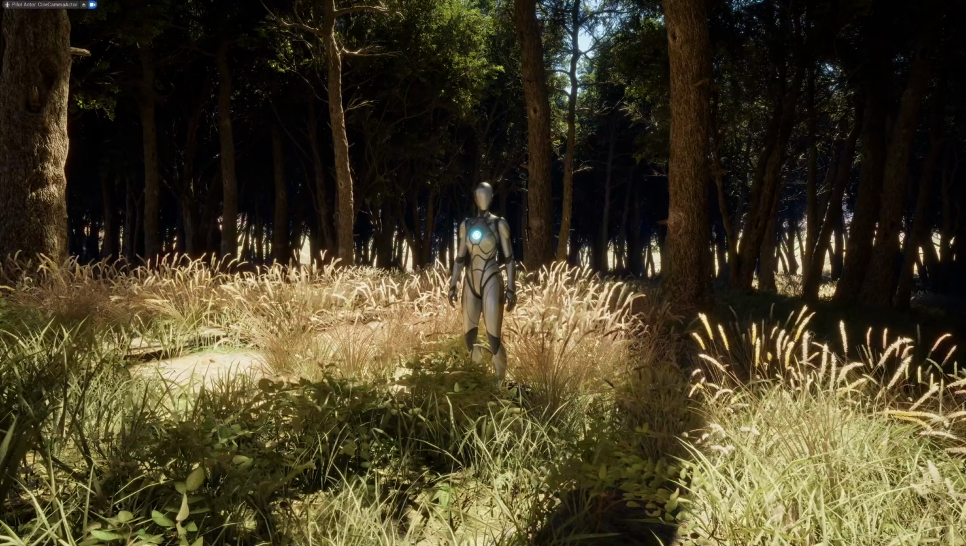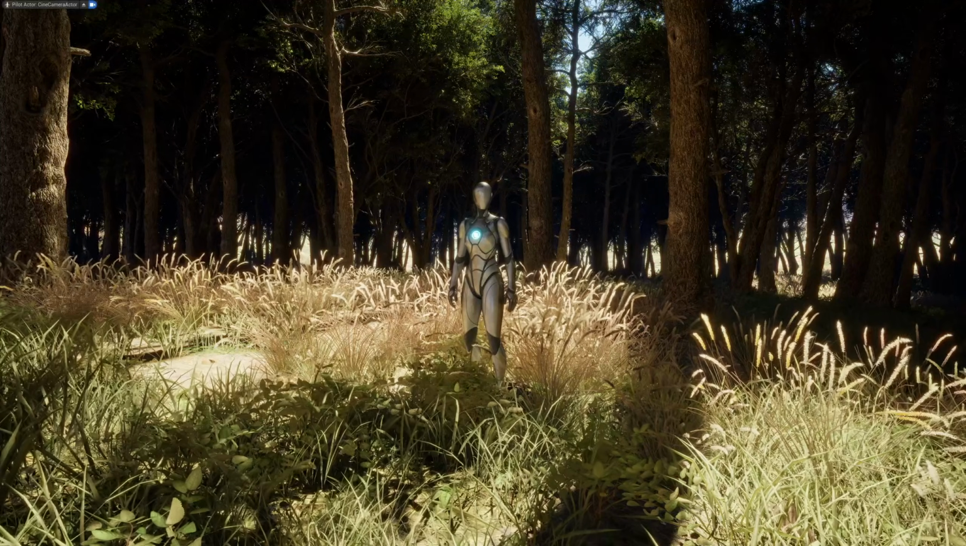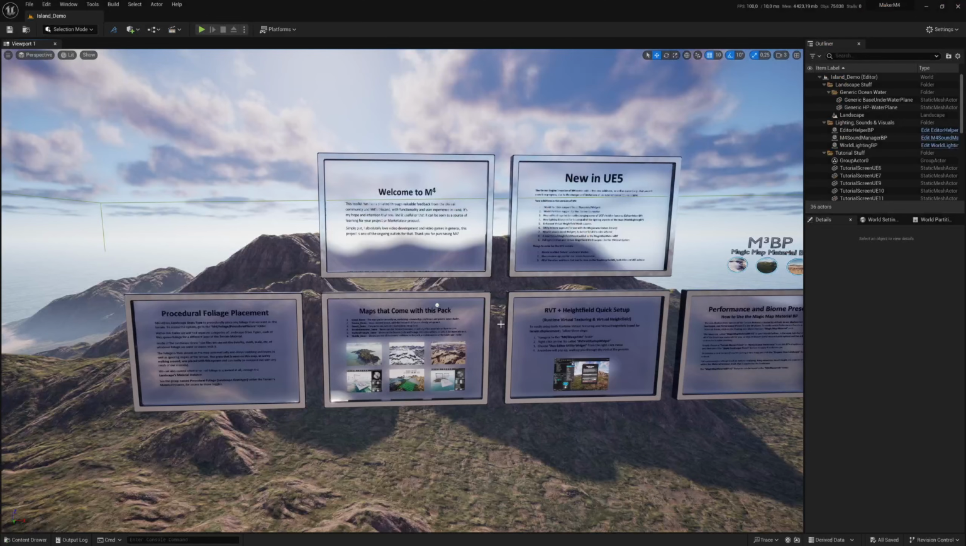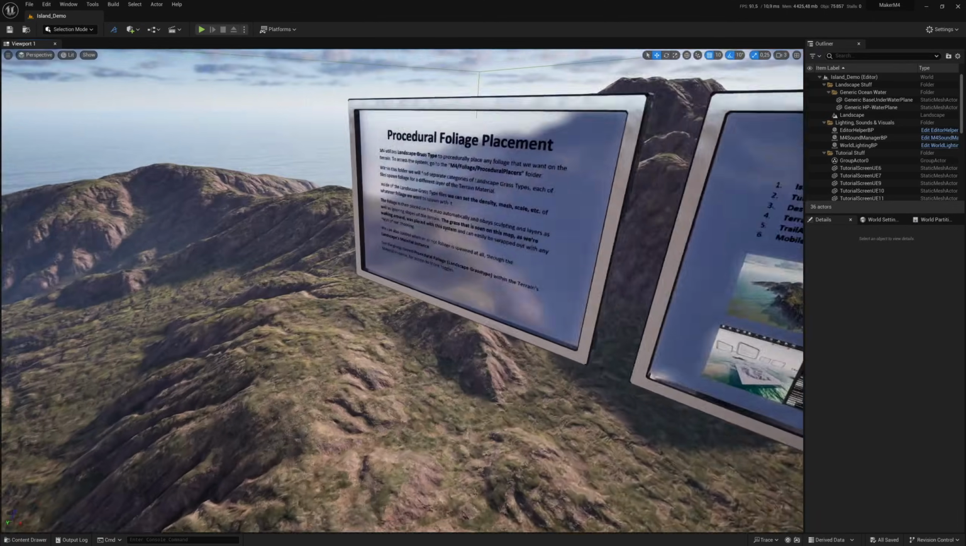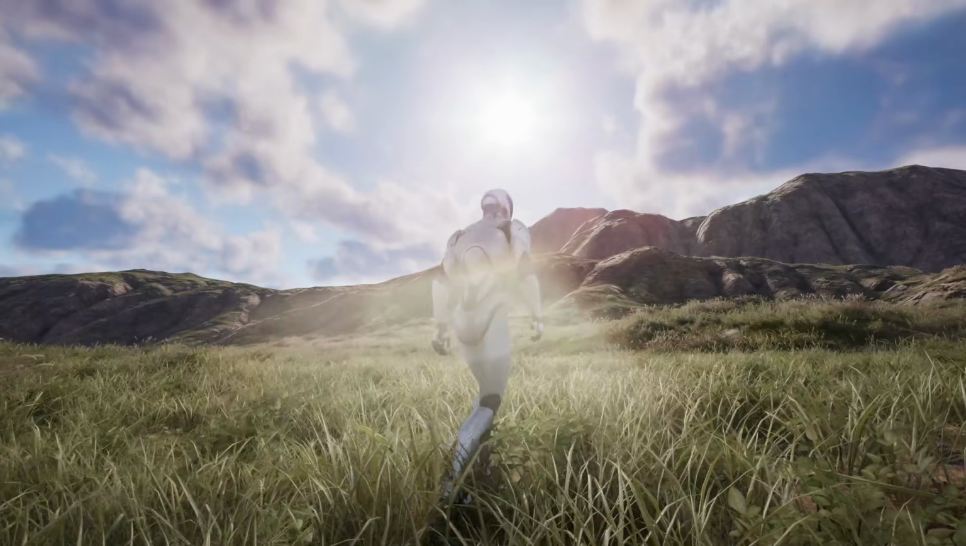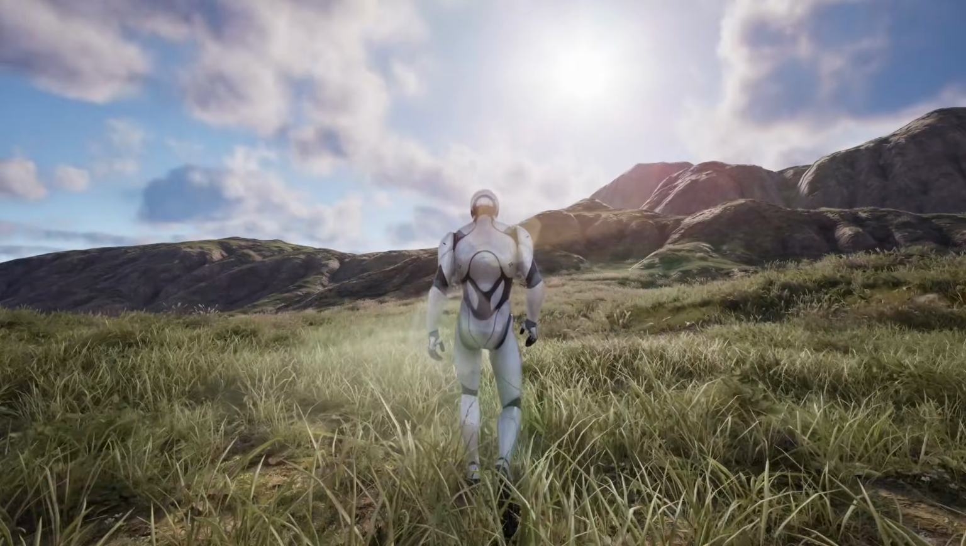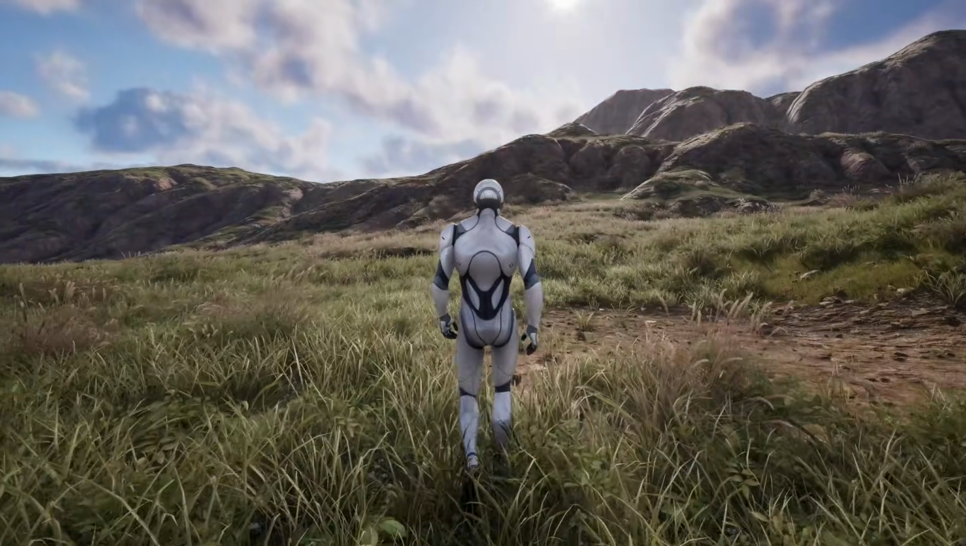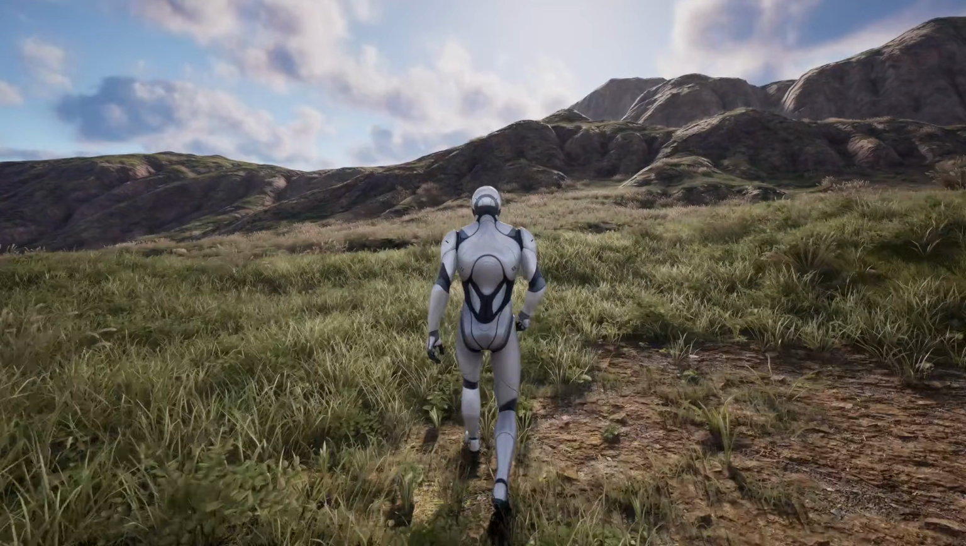For this project, I am going to start with a landscape that I made with M4 Maker, an advanced auto landscape material plugin. I use this because I want to show you some features and optimizations later on that this plugin uses, but you can apply everything I show in this guide in your own project for free. But more on that later.